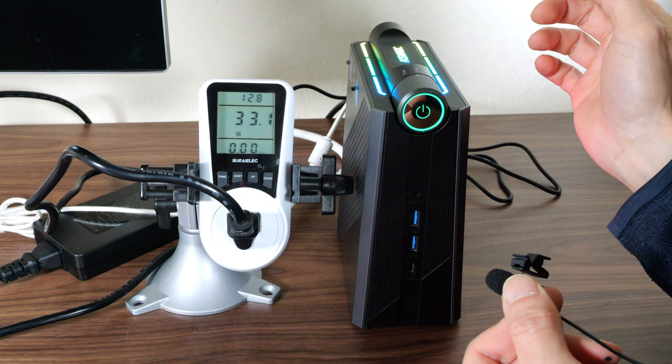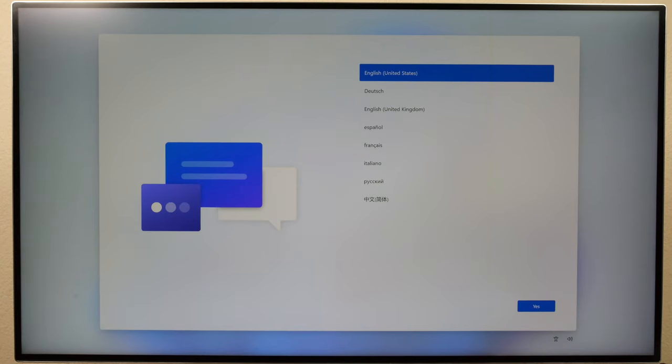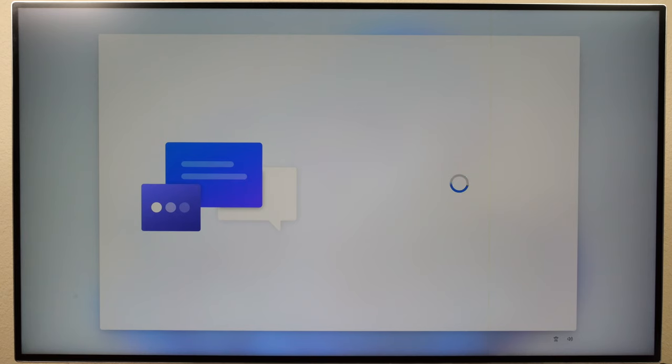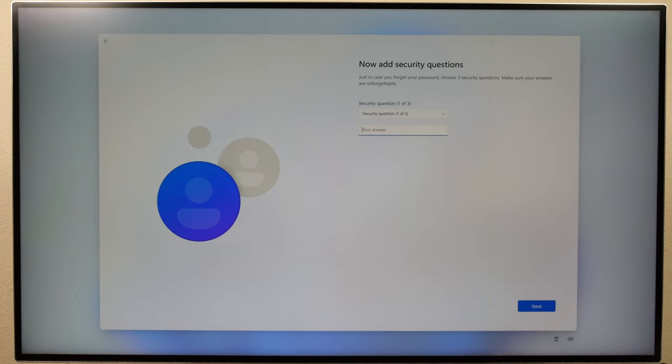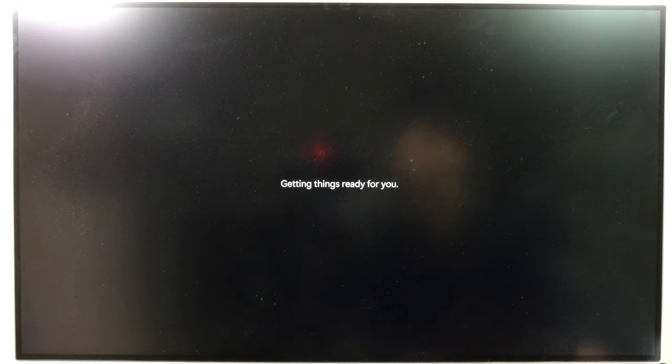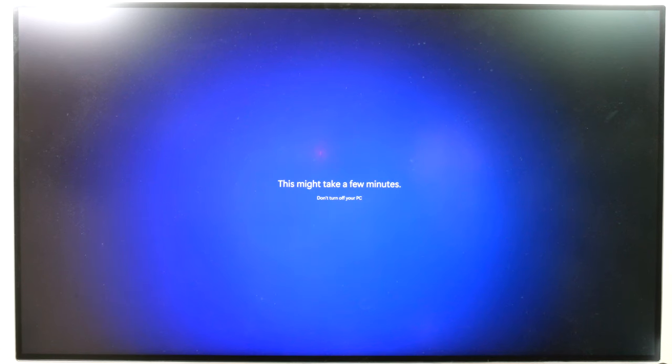Nothing I can hear so far. The startup sequence, it's at 14 watts right now. Let's go English, US, US keyboard, skip, accept. Now you got a security question. Now it has a startup sequence. This is more of a Windows 11 Pro thing. It needs to start things up.